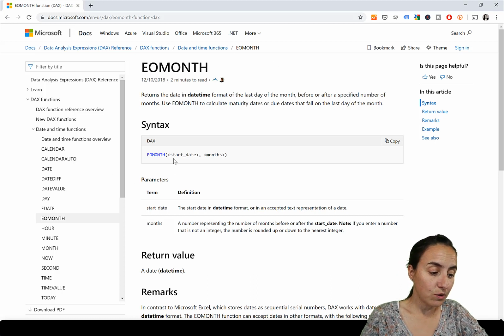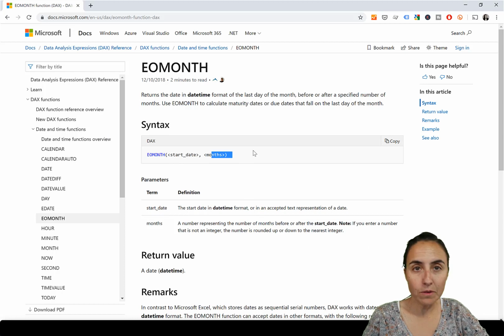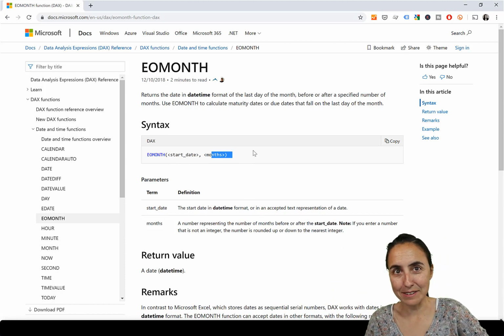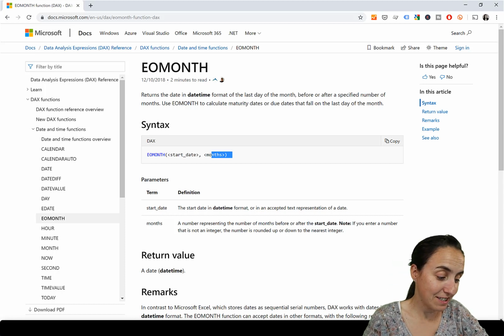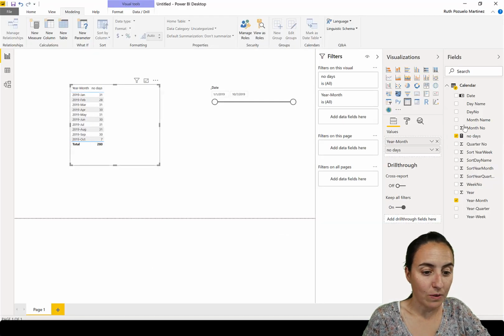How you use it, you put the start date and then you say current month is 0, previous month is -1, 1 month ahead is 1. So very, very easy to use. So let me show you.